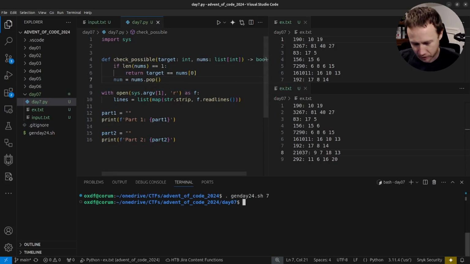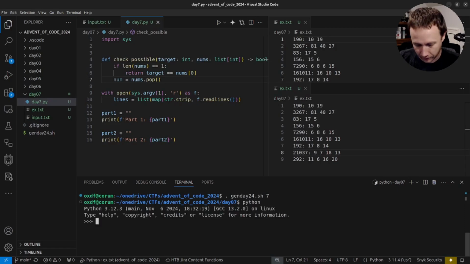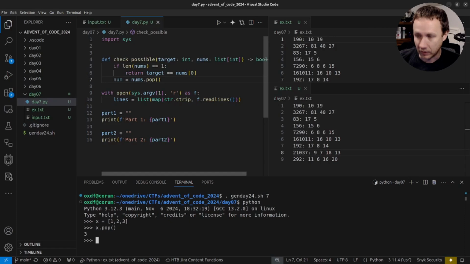I believe we should double check that just to be sure, because that would be a really annoying error to find later. X equals 1, 2, 3, x.pop. Yeah, so it's going to return 3. So it sets num to the last, and it modifies x to drop that number. So that's where we drop that number off.